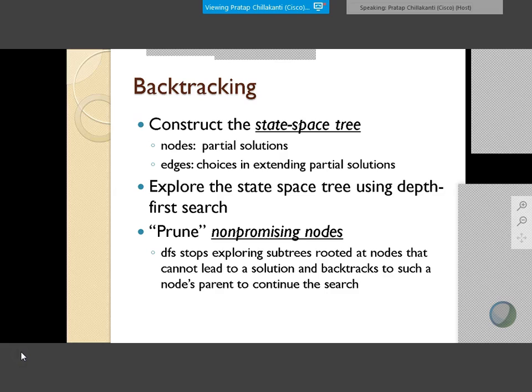So when you are building that state space tree, all the nodes represent the partial solutions. And then the edges show the branches, like which choices you are making. Typically in backtracking, you use the concept of depth first search because one of the leaf nodes is the success, right? So you want to go deep.